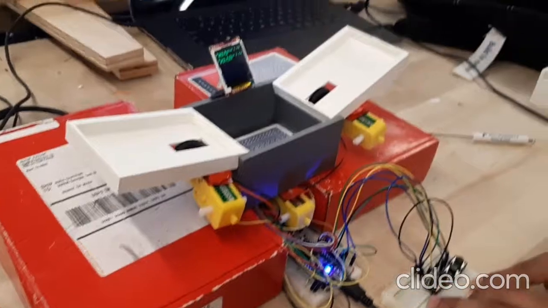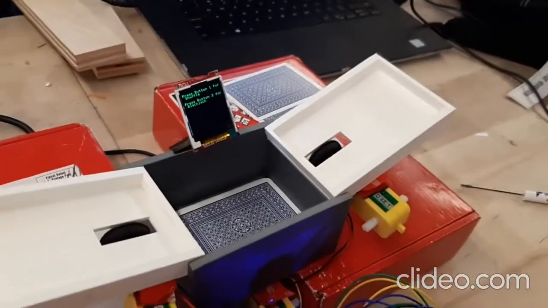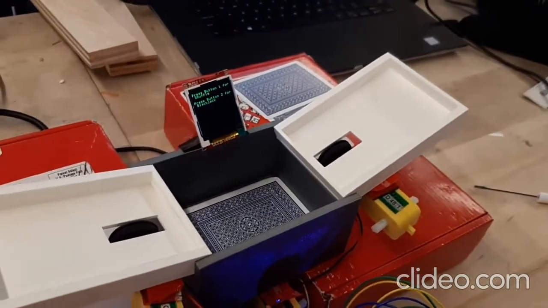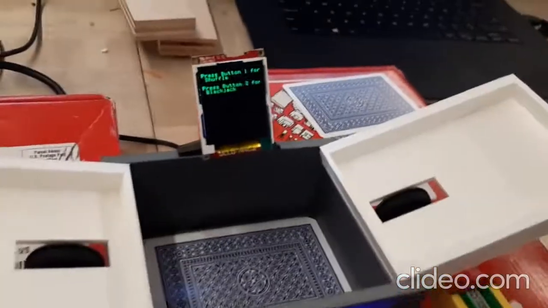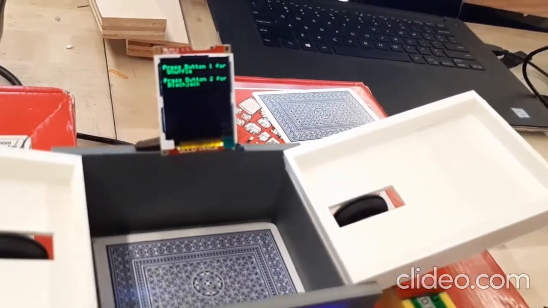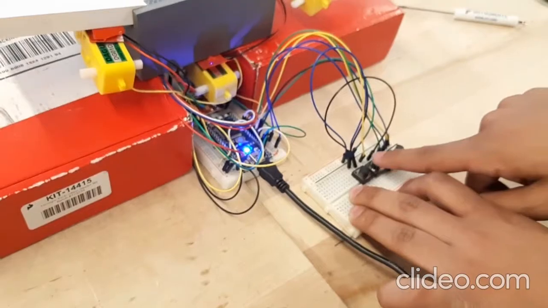So now we're going to play the game of blackjack using our machine. The machine is actually going to deal out the cards for you. So right now the instruction says to press button 2 for blackjack. So if we press button 2, it goes into the blackjack game.